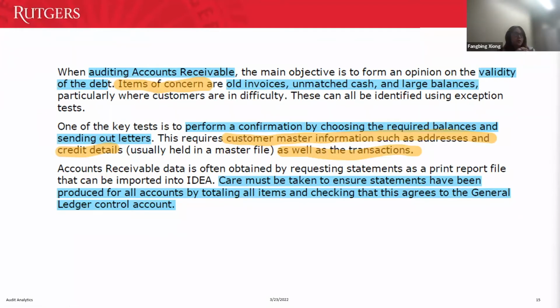The first exercise in chapter 2 is auditing accounts receivable. So recall your introduction to auditing course. When we audit accounts receivable, the main objective is, in my opinion, the validity of the debt. The items of concern are old invoices, unmatched cash, and large balances.